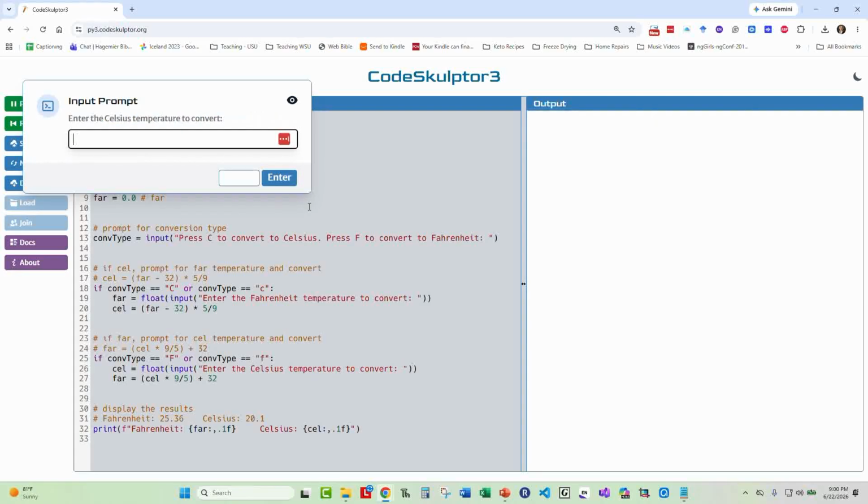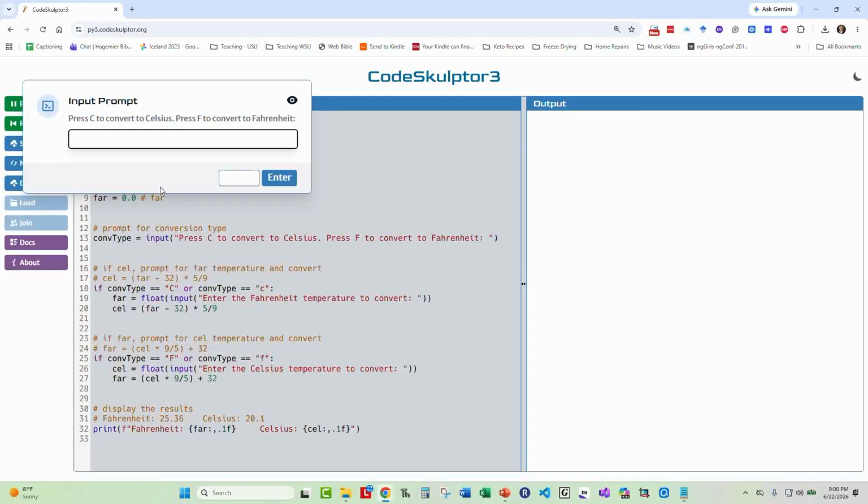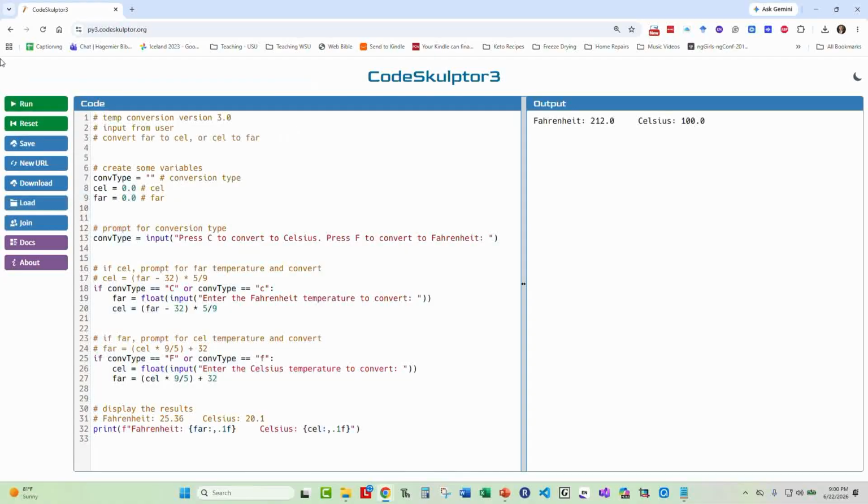So I'm going to put a capital F. I'm going to put a Celsius temperature. Well, I'm pretty sure 0 degrees Celsius, the freezing point of water, should be 32 Fahrenheit. And I'm pretty sure that if I convert to Fahrenheit, 100 degrees Celsius would be 212 Fahrenheit. So those two are working.